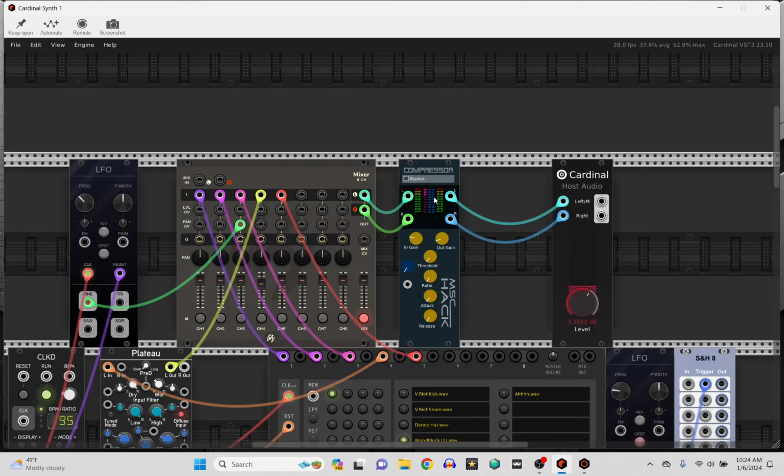Attack is how fast you want the compressor to start working. If you want the transients to be let through, and then you want the other part of your audio to get squished down and compressed, then have a slower attack. That lets the first part of the audio be uncompressed while the latter half gets compressed. But if you want the whole thing compressed, just have a fast attack. And the release is how fast you want the compressor to release after it's doing its thing. So let's just play around with this.